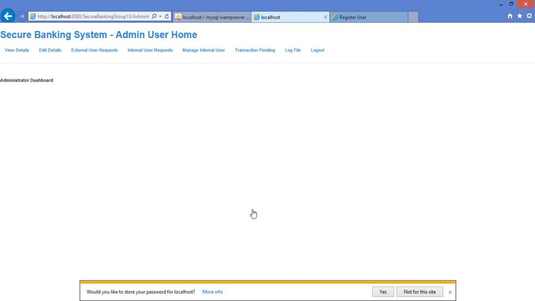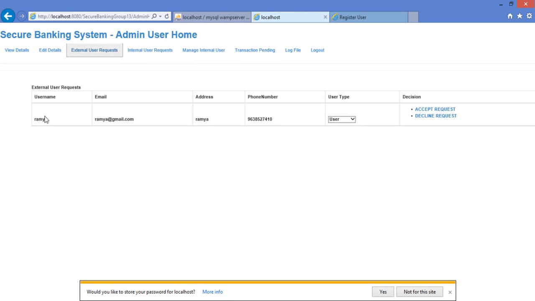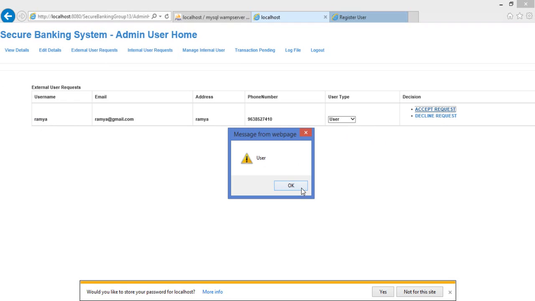Logging in as an admin, while clicking on the external user request, he can see the username Ramya, and if he accepts the request, it will be enabled as 1, and if he declines the request, it will be enabled as 0. Accepting, the user has been created.